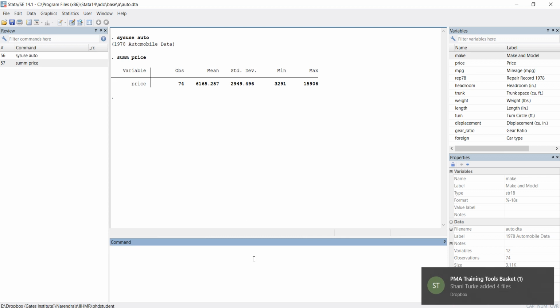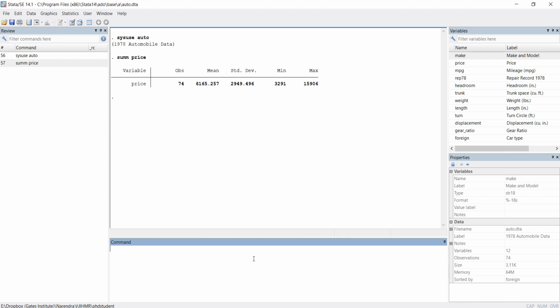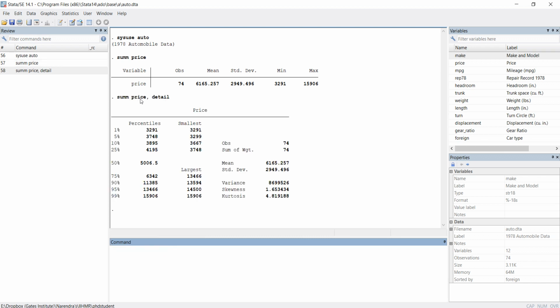Now I would like to calculate median, and how can I do that? For that, I need to add an additional syntax, which is detail. With the help of detail, I'm able to get more things on the price variable. So it's in ascending order, and here is 50%, so I'm able to calculate median. Mean is here, standard deviation is here, variance, skewness, and kurtosis values are also here for the price variable.